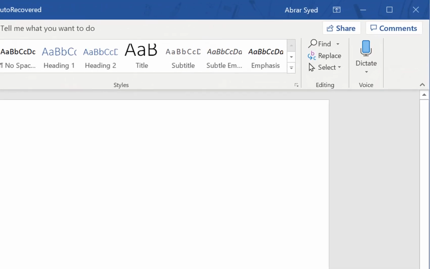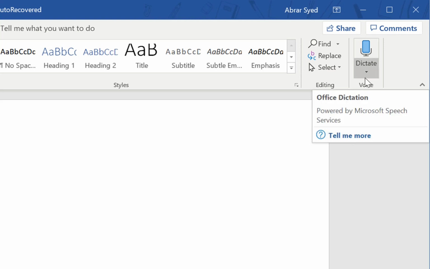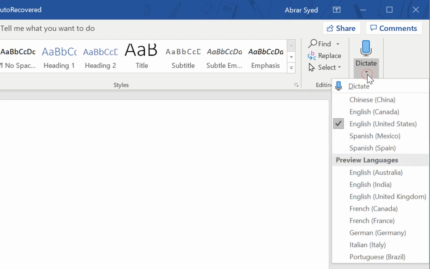What's up guys, let's check out the feature called Dictate in MS Word 2019 or 365. 365 always has the latest versions. So this is a voice to text feature. Let's click the drop down menu and it shows the different languages that it can convert your voice to text. I'm going to leave it at English United States.